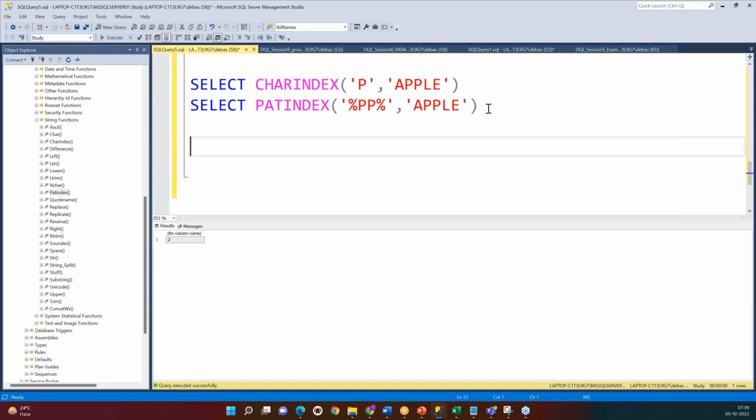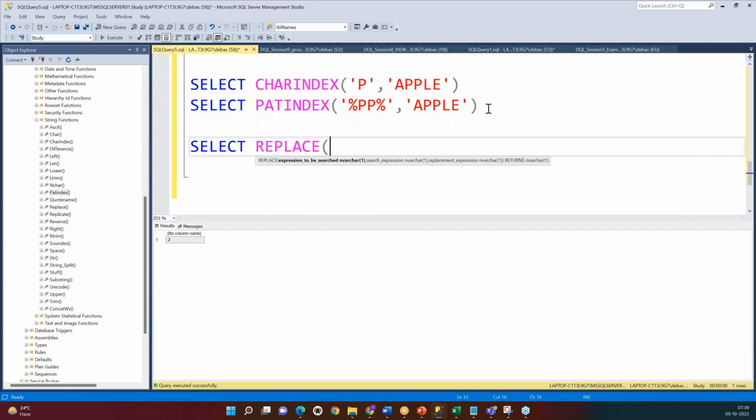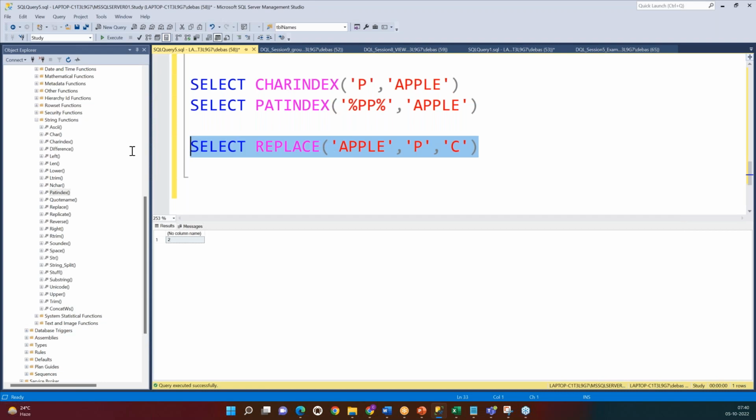Okay. There is another key important function known as the replace function. Replace is also a major function where, say for an example, you want to replace in apple, look for p, replace with c. Can you see that? The replace function accepts three parameters. The first parameter is the string, the second parameter is the value to look for, and the third parameter is the value to replace with. So it will look for the value p in the string apple. Wherever it finds p, it will replace the value with c.